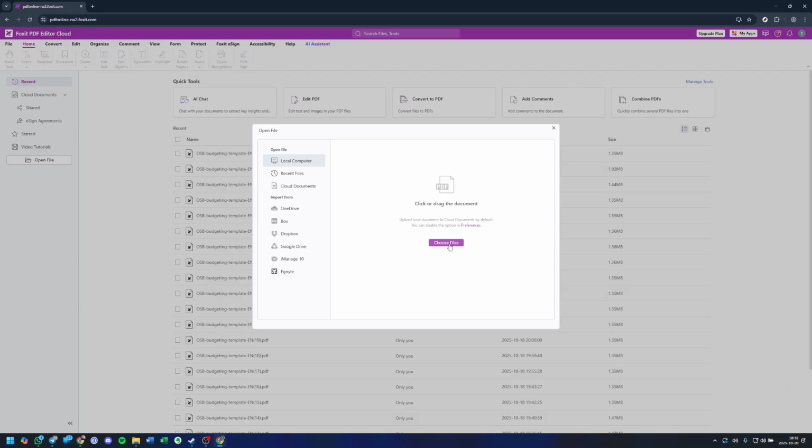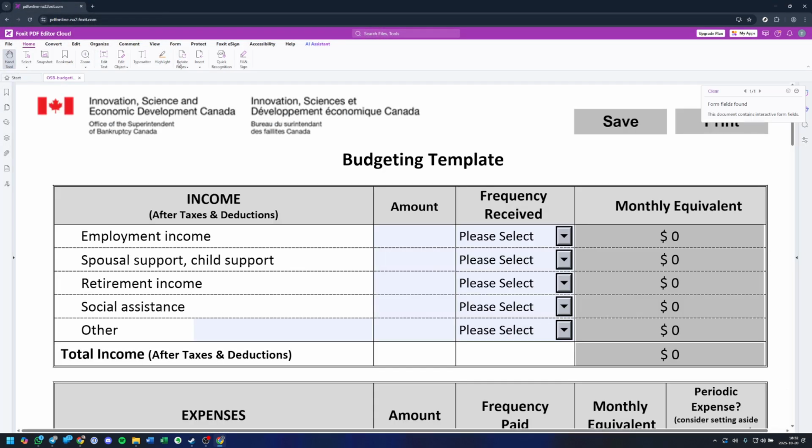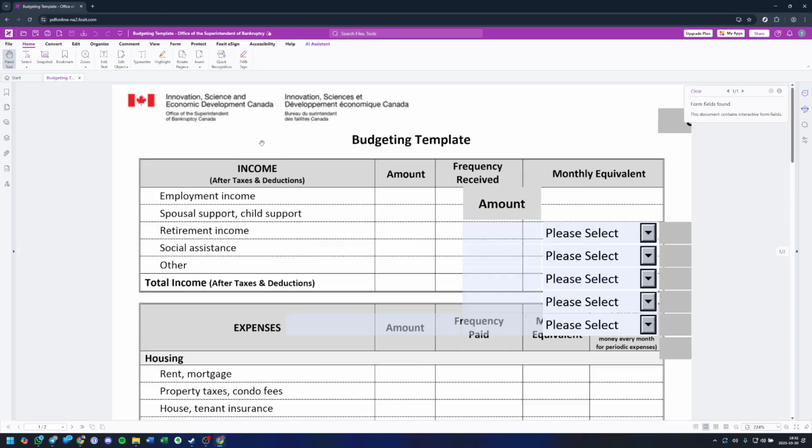Once you've selected Local Computer, click on Choose Files. This action will enable you to browse through your files and folders to locate the specific document you intend to modify. With your file open, we move on to the Typewriter tool.